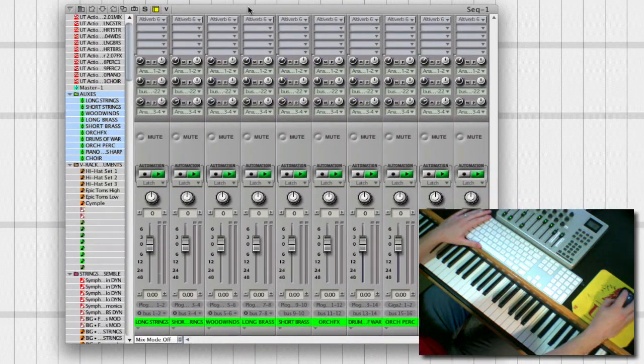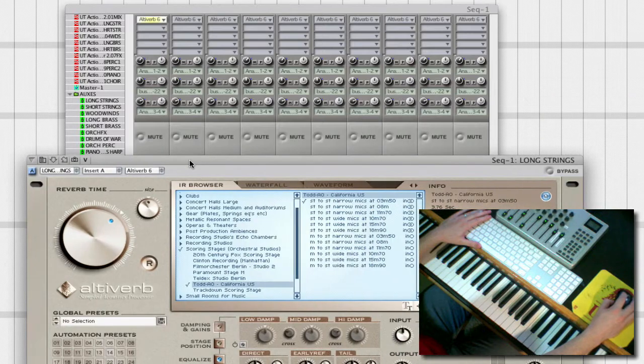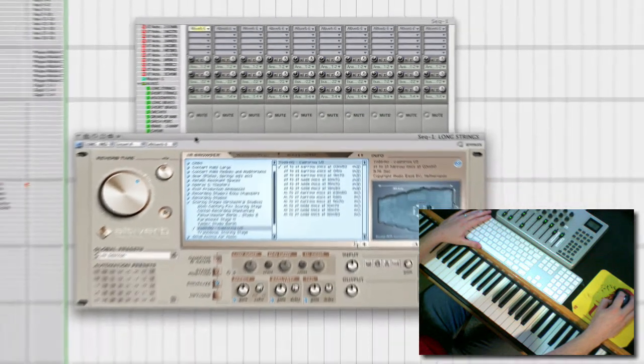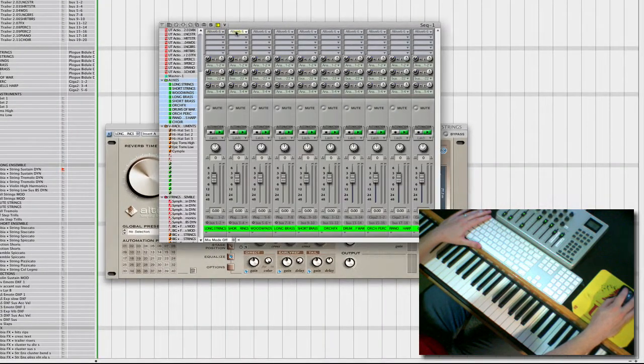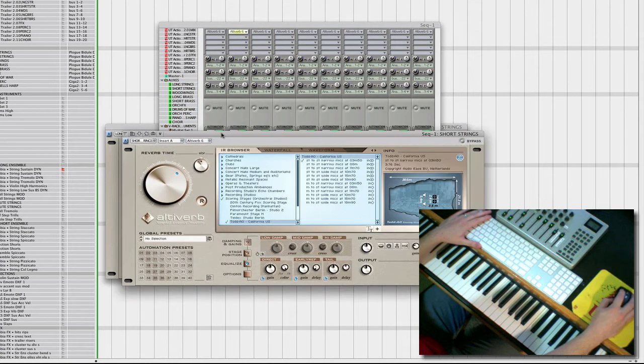And then each channel has its own instance of Altiverb. We've got 11 instances here, which is pretty cool. And so each one has its own Altiverb settings too.